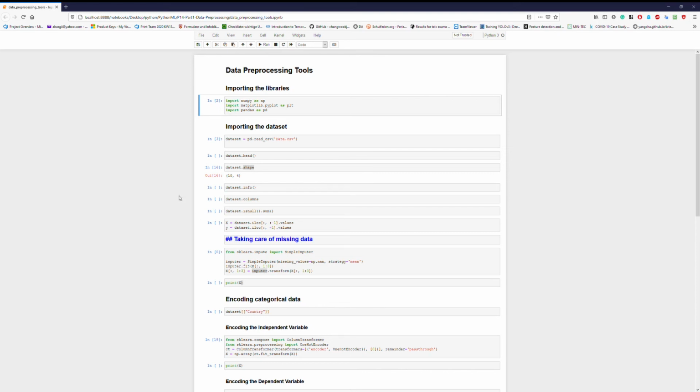Hello everyone, today I will try to show you how to pre-process your data. So assume that you would like to use machine learning, any machine learning algorithm, to build a model and try to predict some values. So the first step, or main step, is you have to pre-process your data.